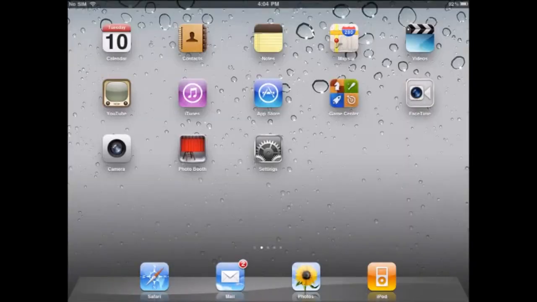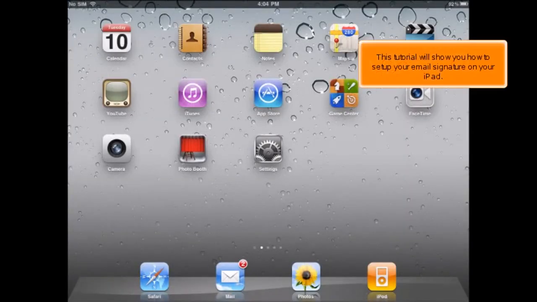Setting up your email signature on your iPad. This tutorial will show you how to set up your email signature on your iPad.